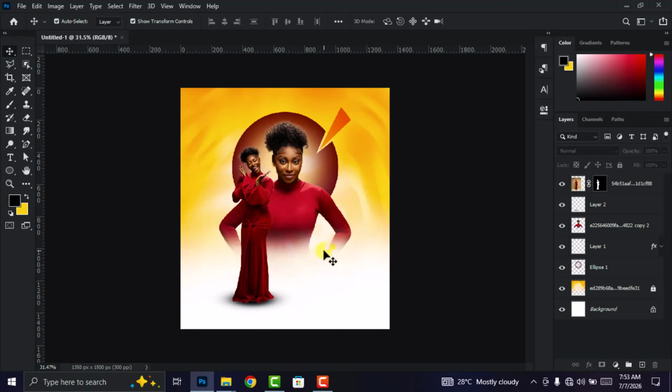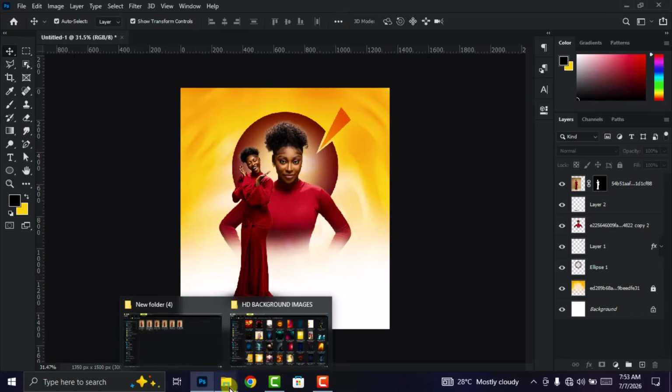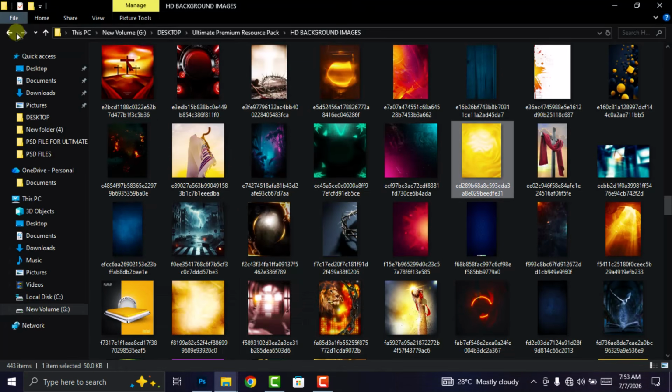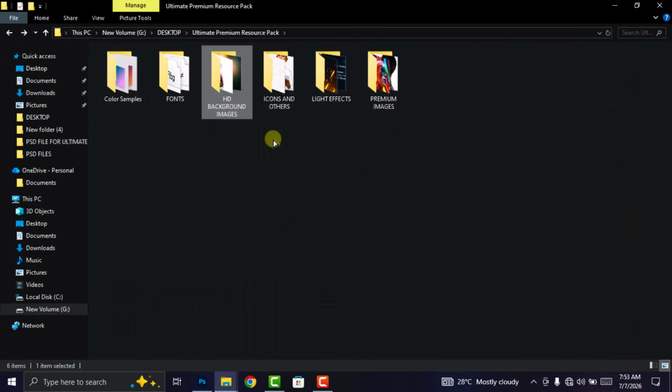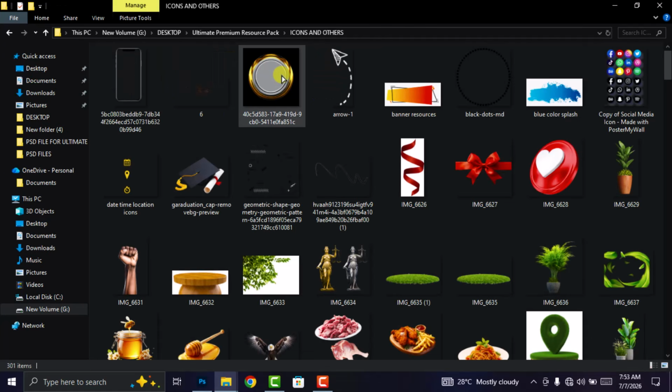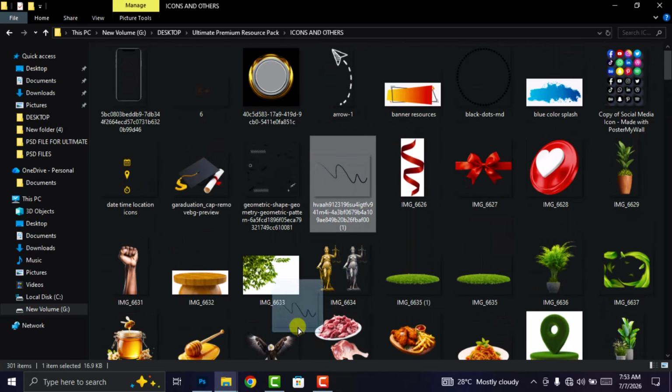The next thing I'm going to do is to head over to my resource files, right? Now I'm going to go back and then come to the icons and others. Now everything that I'm using here is right in the Ultimate Graphic Design resource pack, right? So if you have it, you are good to go. Now I'm going to drag and drop this image right here.